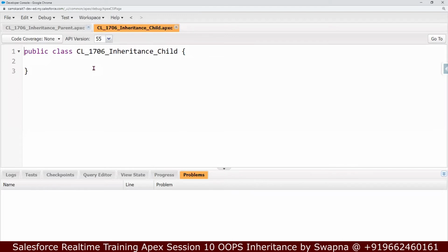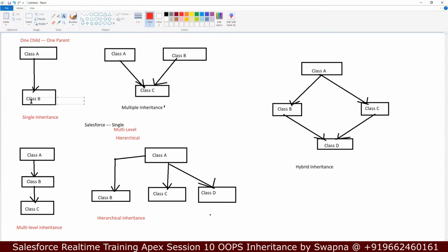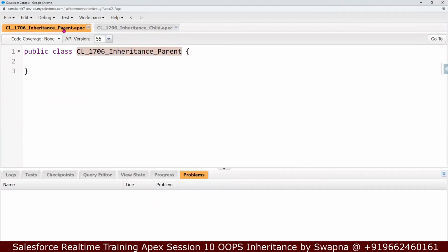Now what I'm trying to do, which one am I creating right now? I'm creating the single inheritance. This is the parent and this is the child. From parent, I'm passing the details to child. So this is the parent and I have only one child. One parent, one child. So this is the single inheritance.